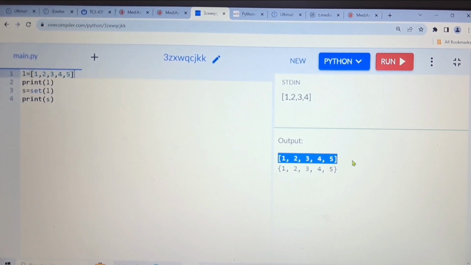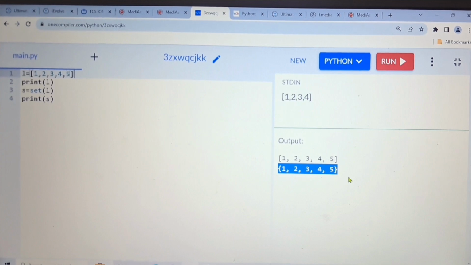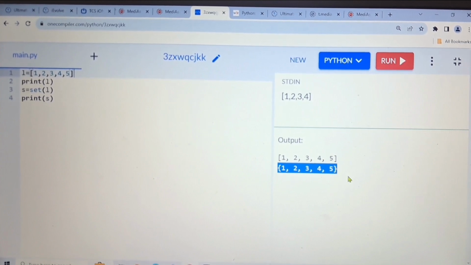It's printing in the square bracket. Then what I have done, I have converted it into the set, and after that I'm printing. So because of that only, it's printing in the curly bracket. So this is how you can convert one sequence to another sequence with the help of this set.